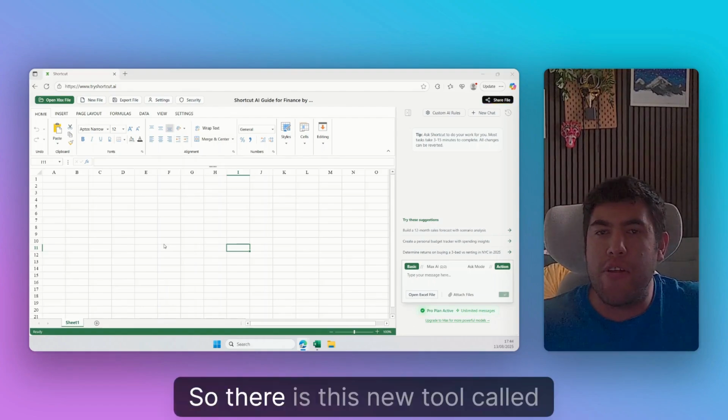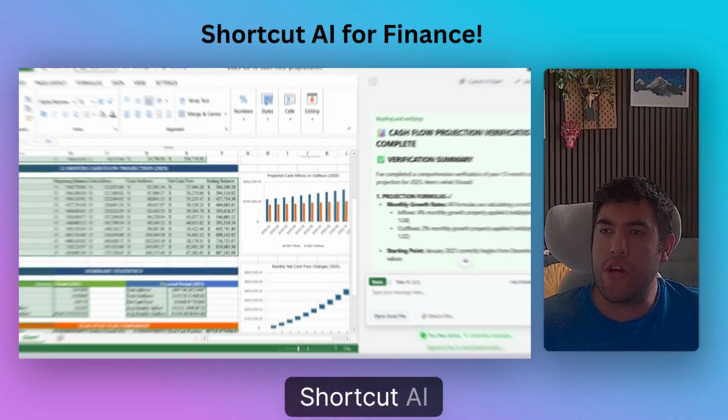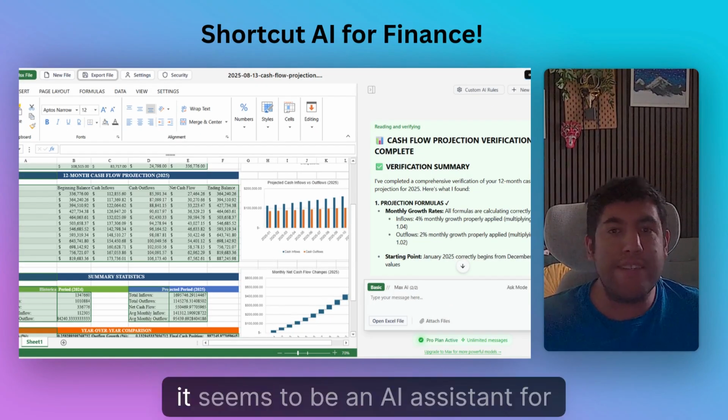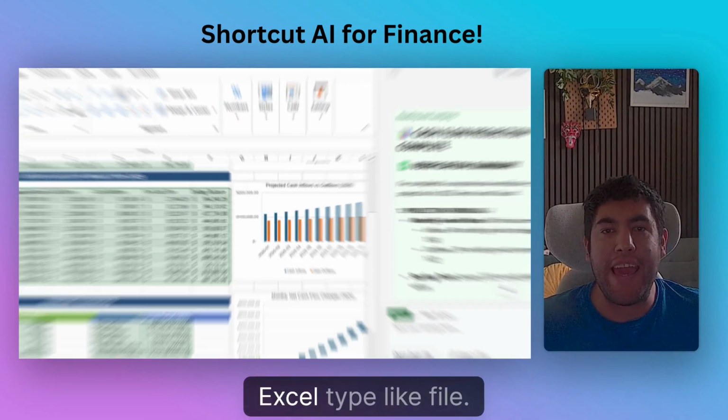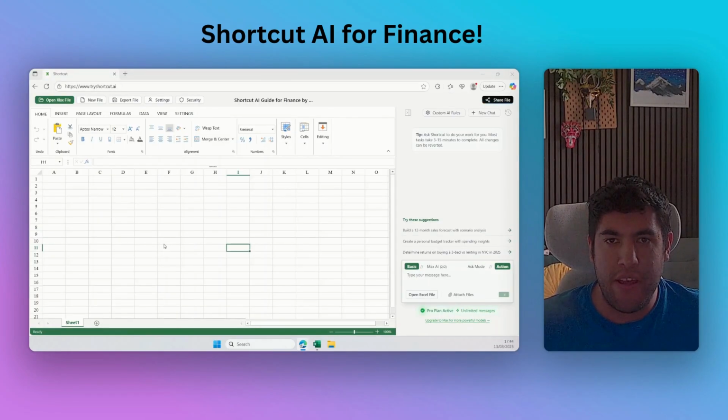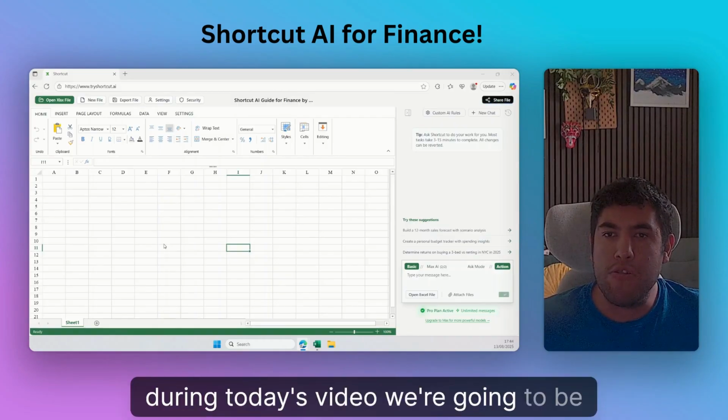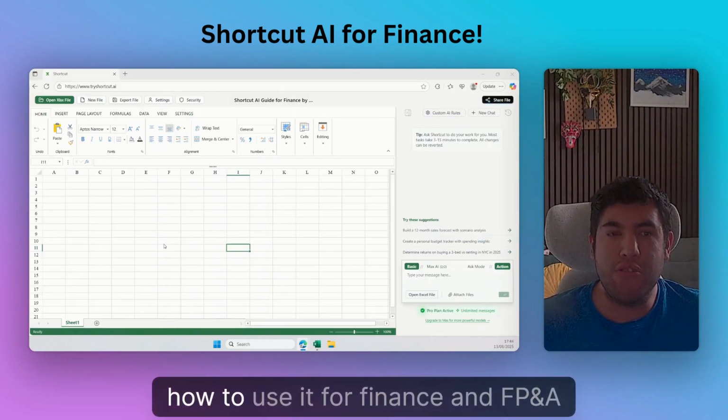Hi everyone. So there's this new tool called Shortcut AI, and it seems to be an AI assistant for an Excel-type file. During today's video, we're going to be trying how to use it for finance and FP&A.